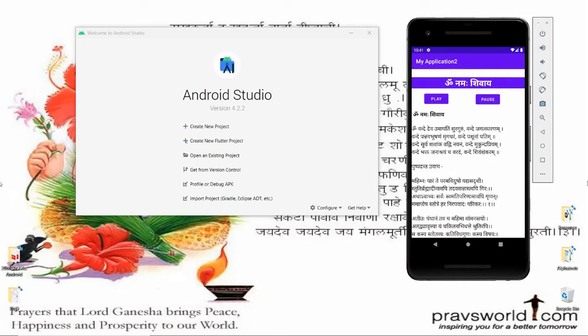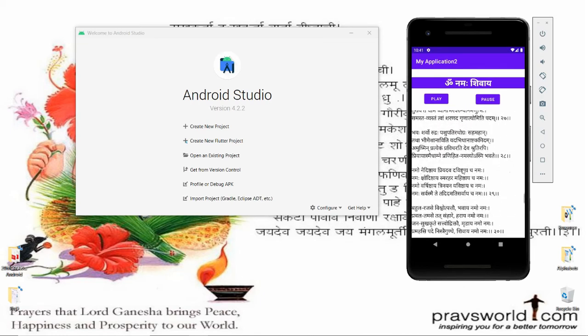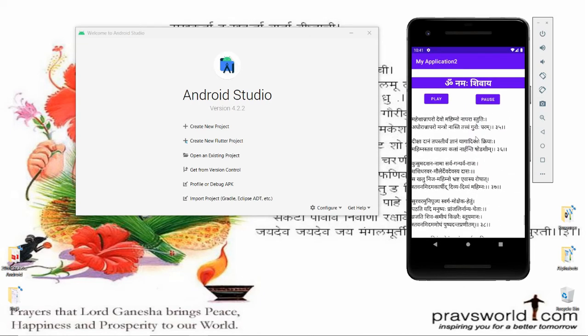Today I will demonstrate how to store long text in a TextView with proper formatting. For example, this is the text of Shiv Mahimna Stotra. I want to store all 43 sloks of Shiv Mahimna Stotra, as well as play the audio. I should also be able to pause it, and whenever I play again, it should start from the place where I paused. So let's do the same thing practically.